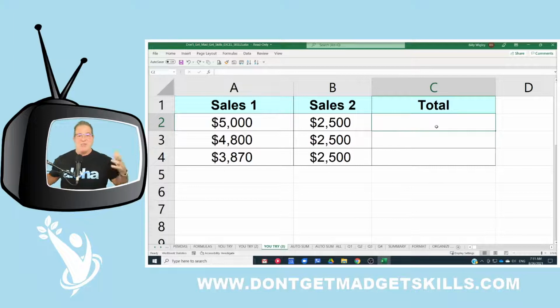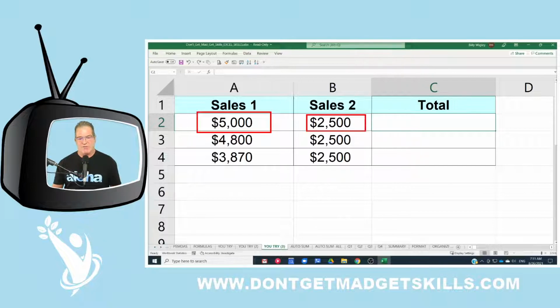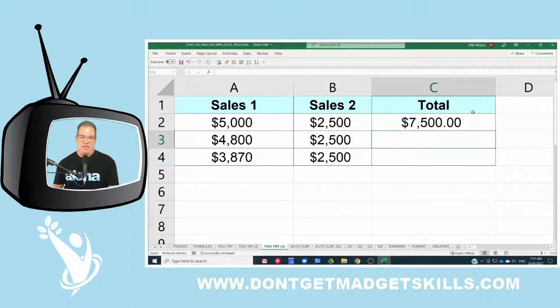When we're talking about relative referencing versus absolute referencing, this is what I am referencing. When you're writing a formula in Excel, you're using cell referencing. For example, if I want to add the contents of this 5,000 plus this 2,500, we don't say it's equal to 5,000 plus 2,500 and then enter. That tells us the total is 7,500.